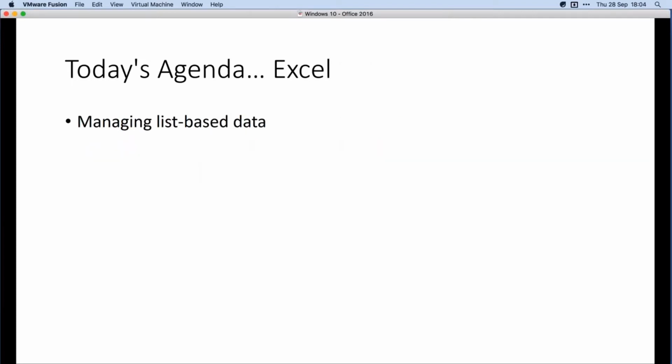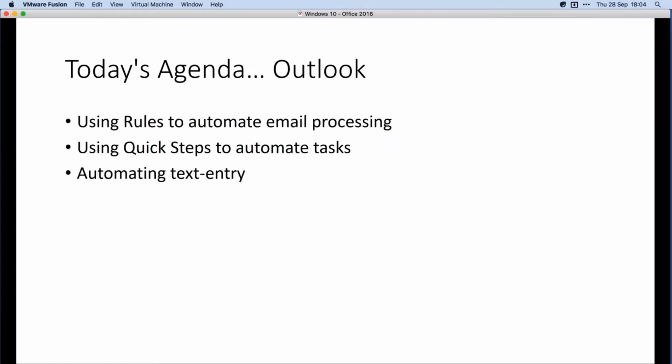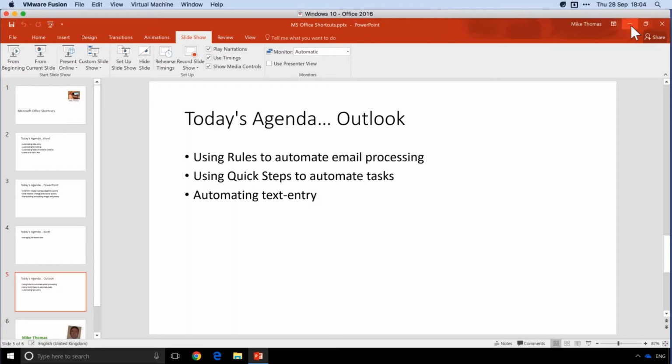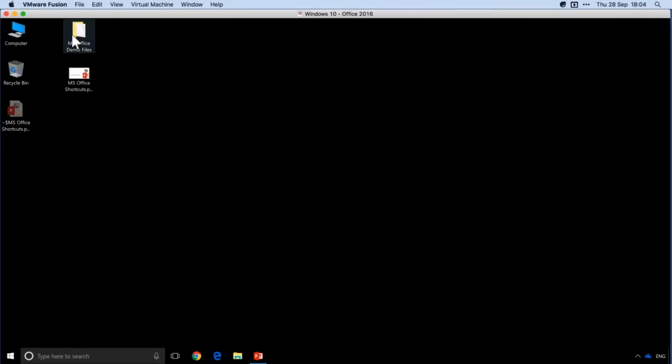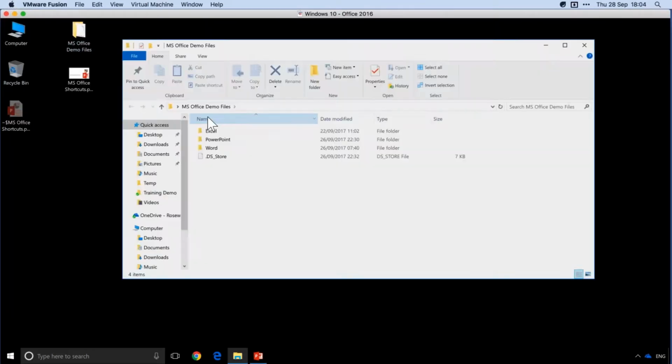With Excel, managing list-based data. I know I've only put one thing there on Excel, but it is quite a big topic. And Outlook, using rules to automate email processing, using Quick Steps to automate tasks, and automating data entry. So let me come out of this presentation and let's make a start.